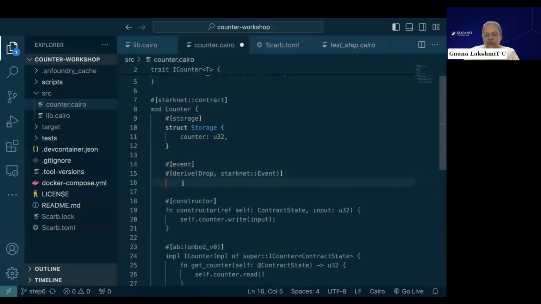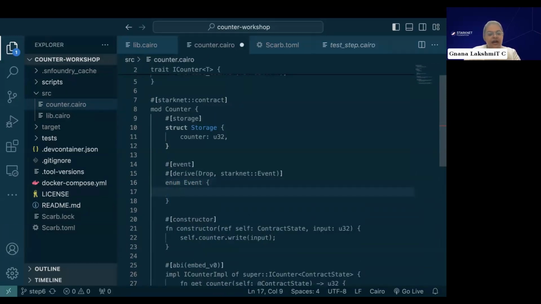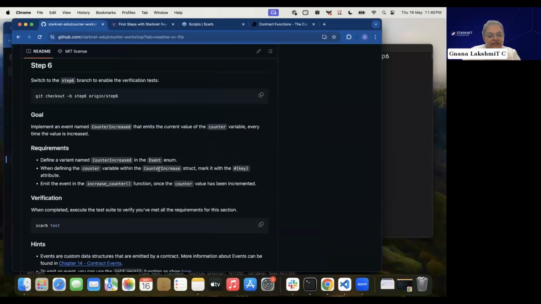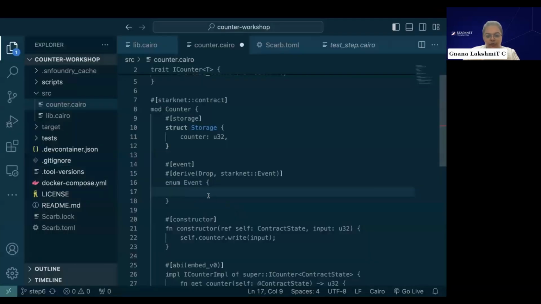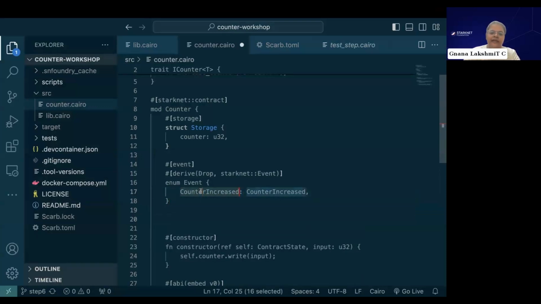Okay. We need to have these parameters. And first we need to define an enum called Event. Now they have asked us to define a specific event, called CounterIncreased. Okay. That's the name of our event. This is what it is checking for: implement an event named CounterIncreased. So I'm going to copy this name, go back to my editor, and write it. Okay. So this is the only event they've asked us to define.